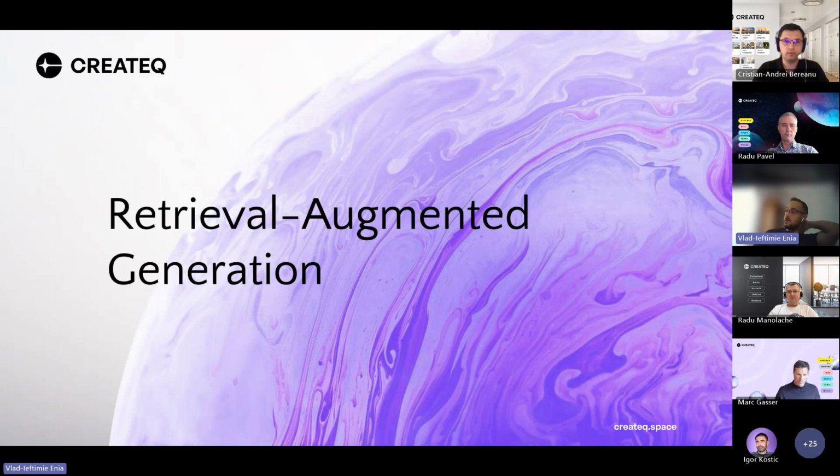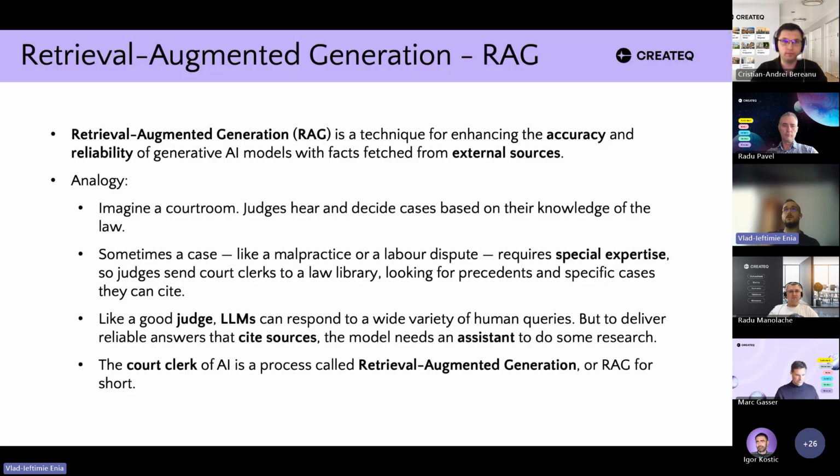Okay, let's dive into one of the most used use cases. I don't know if you've heard about it. It's called retrieval-augmented generation, or RAG, and it is a technique for enhancing the accuracy and the reliability of an LLM by improving its knowledge base with some external knowledge.